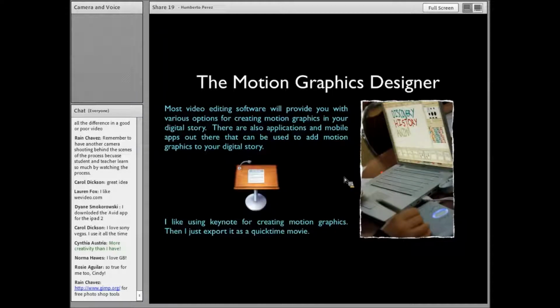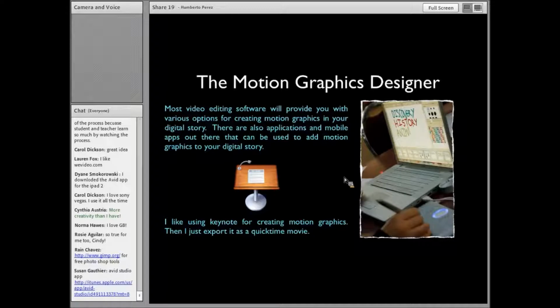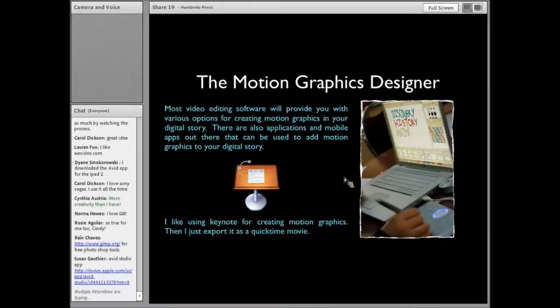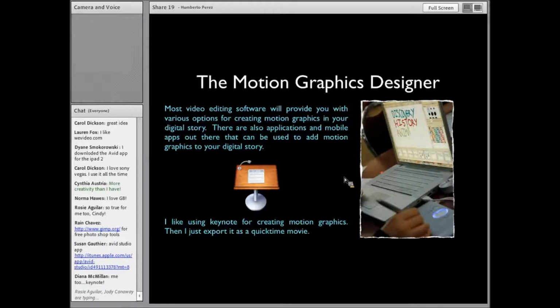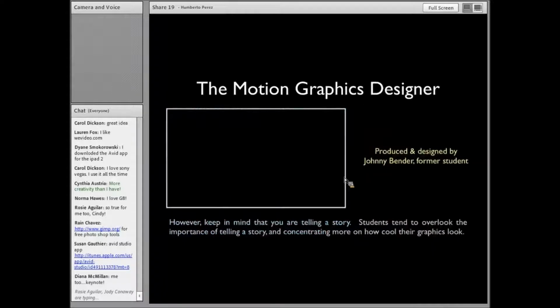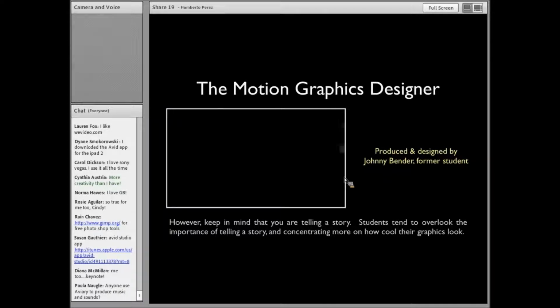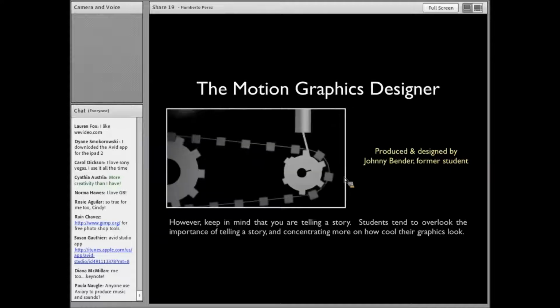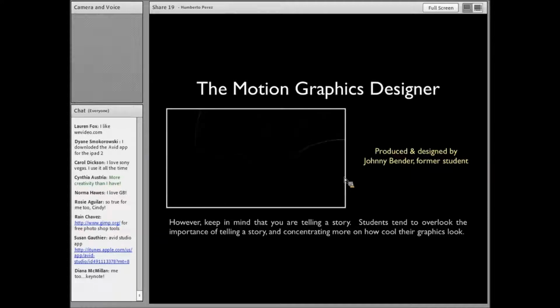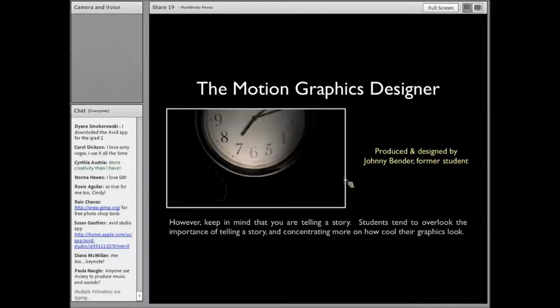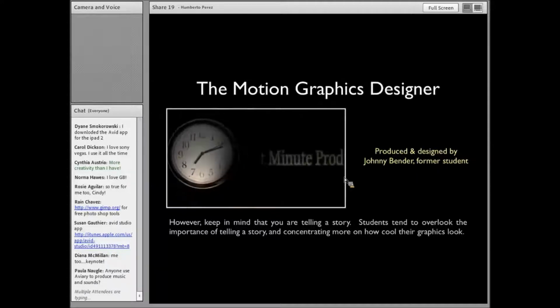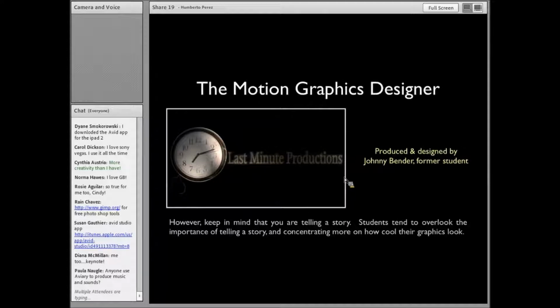There's a lot of different combinations you can use as well. I like using Keynote. You can even probably use PowerPoint. But I like Keynote because it allows you to export it as a QuickTime movie. And so you can actually tell a whole digital story with Keynote. You don't even have to have iMovie or anything like that. And then, just like I said, keep in mind that you're telling a story. So no matter how cool, this is actually a graphic from a student of mine. He made this using, I believe, Motion, which is in Final Cut Pro 6 and 7.